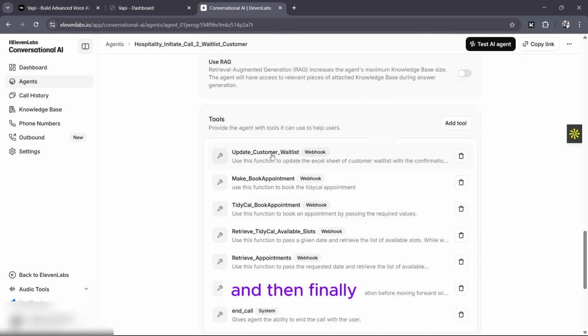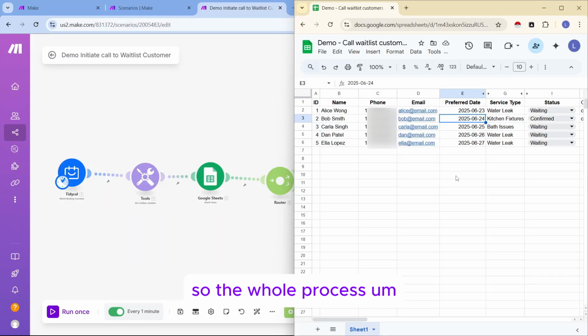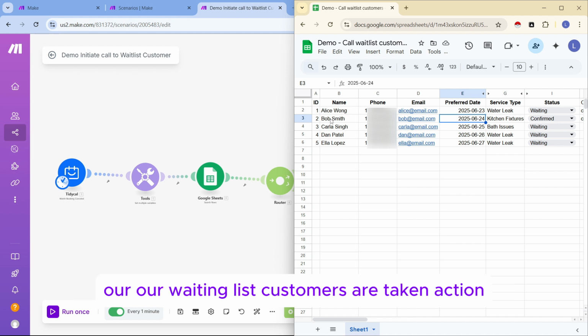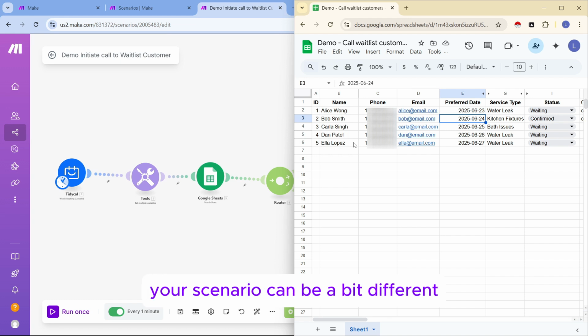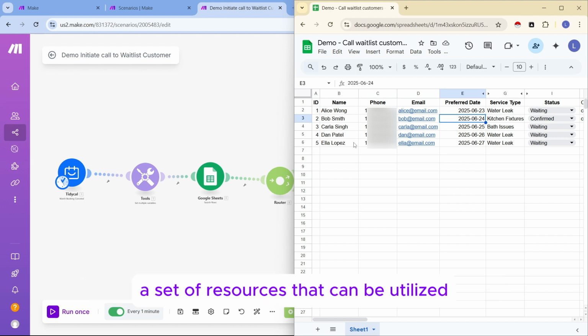And then finally, it goes ahead and updates this Excel sheet, where we saw the sheet was updated to confirmed. So the whole process takes about 3 minutes at best to make sure our waiting list customers are taking action. Your scenario can be a bit different, as long as you have a problem statement where you have a set of resources that can be utilized to provide a service to the customer. It can be a service installation, a delivery, or anything in the utility space, so that your resource capacity is managed in a much more efficient manner.